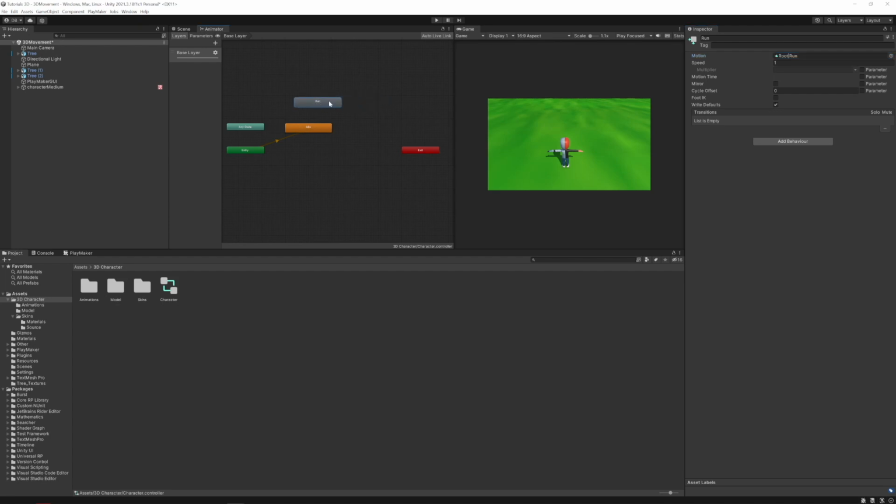So that is basically done. All we need now is to transition between these two states. So we're going to right click, choose make transition, join up here, then right click here, make transition, and put that to idle.